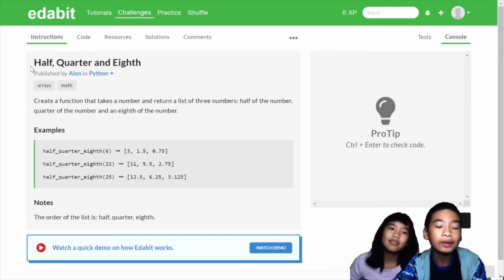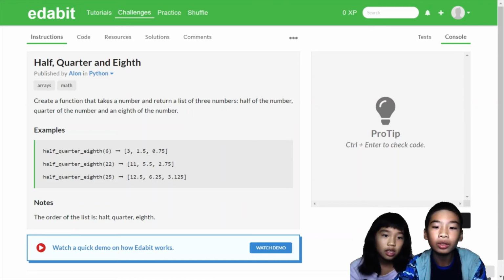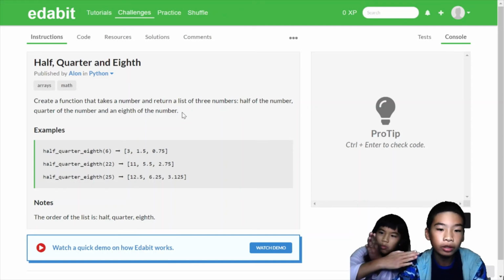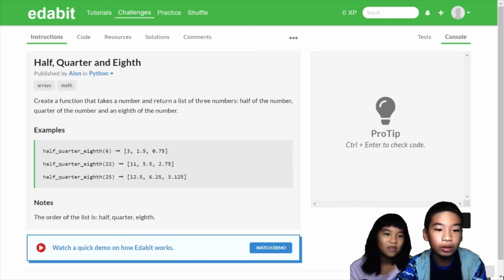On to our final problem. Yay! Our final problem is called half, quarter, and eighth. Create a function that takes a number and returns a list of 3 numbers: half of the number, quarter of the number, and eighth of the number. So here are some examples. It's going to give us a number. In this case, it's 6.